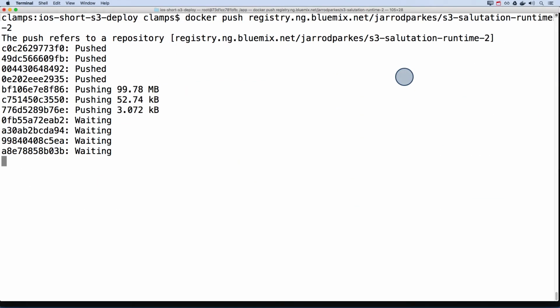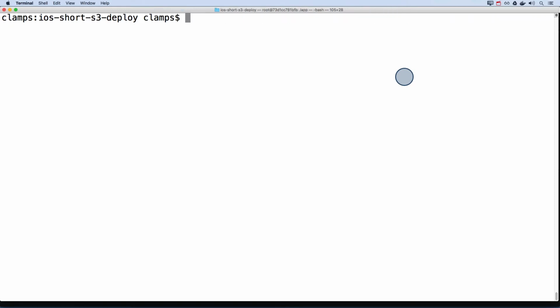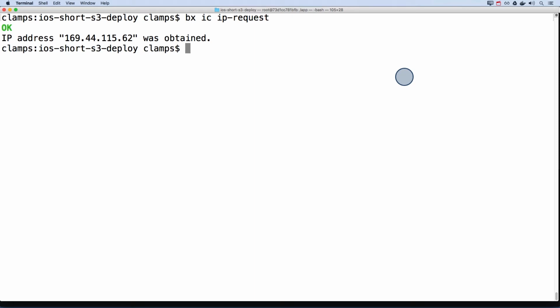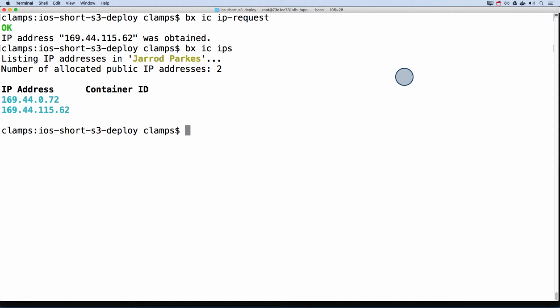And we can see that the push has started. Now once this image is up on Bluemix's image registry, we're just a few steps away from actually creating a container on Bluemix that's running our salutation microservice. All that's left to do is to request an IP address that we can assign to our running container. So we'll request our IP address. And if you requested an IP address before and you don't remember it, you can run the IPS command, and that should list them. And it'll also show you if a container has been assigned an IP address. So let me copy this one that we just received.